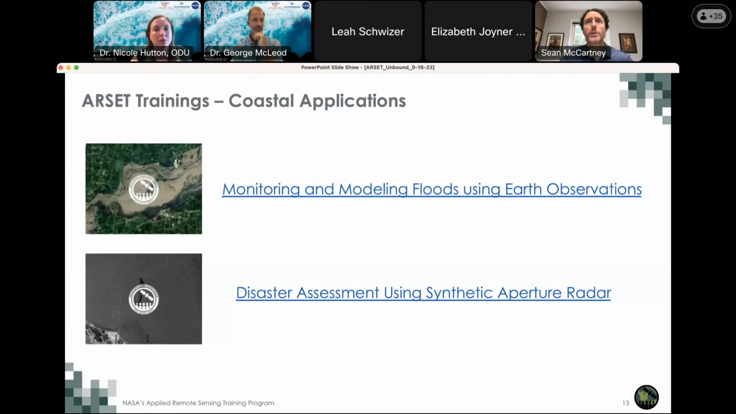A couple other trainings on this slide that might be of interest to the audience today is the top one, monitoring modeling floods using Earth observations. This is a two-part training focused on recent developments and updates in flood monitoring. The bottom one, disaster assessment using synthetic aperture radar, or SAR. This is how to map flood extent and assess the increase and recession of floodwaters using SAR data.